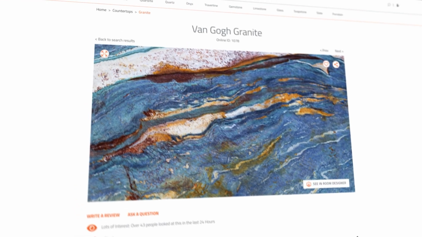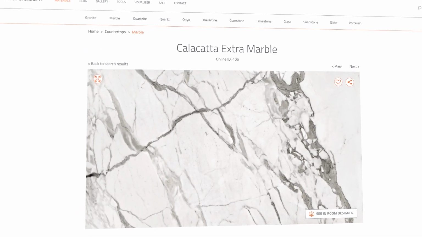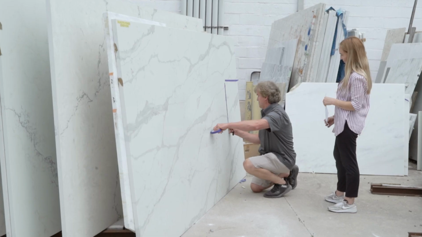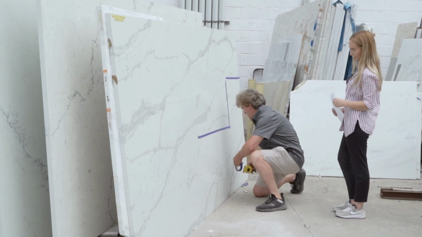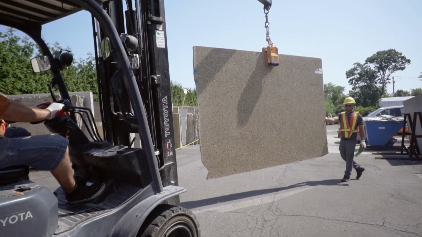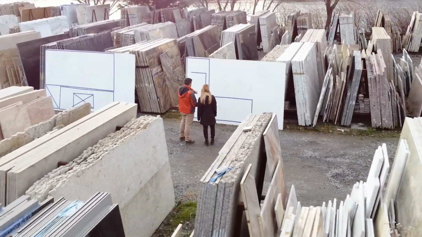If you select an exotic stone or a stone with busy patterns, veining, or color variations, we do recommend completing your final slab selection in person at the slab yard of your initial visit. And at this time, the required amount of slabs will be pulled from their frame, and our experienced sales associate will guide you through the selection process.